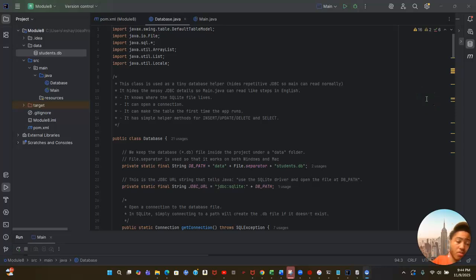Okay, so this is module 8, database connectivity. Pretty much what we did within this project was we utilized IntelliJ in order to create our own database with data. And within this database, we'll then be able to display it within SQLite and be able to show our table within there. So pretty much what I first started off with was actually creating our database class.